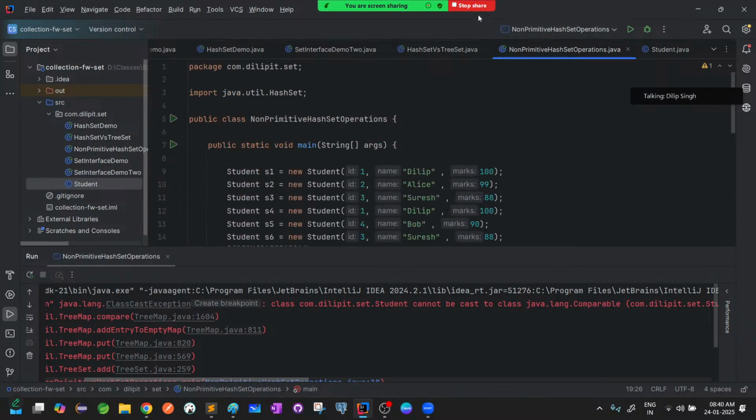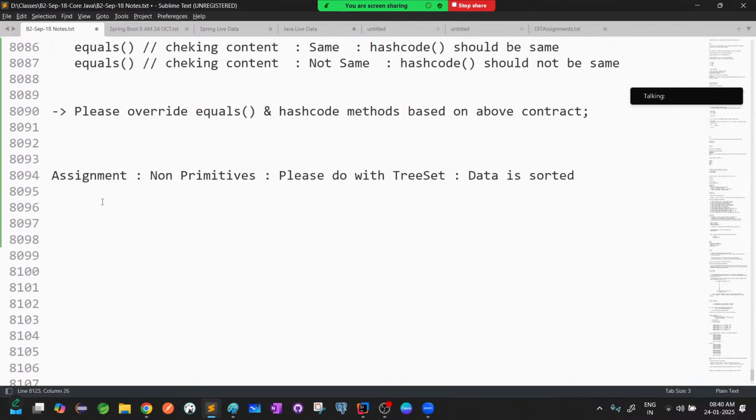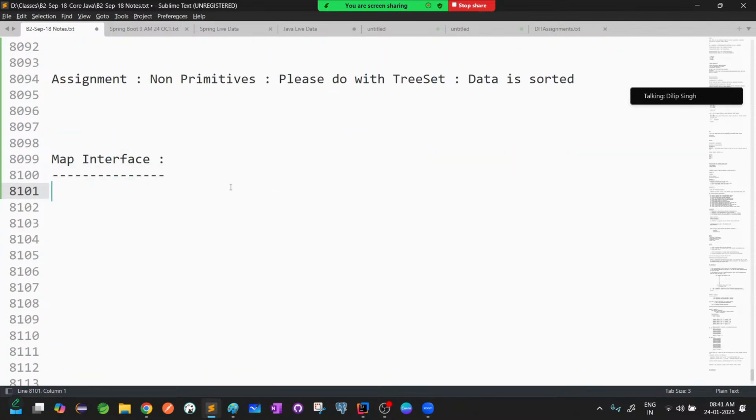So that's all for today. If you have any doubts, you can ask me. With this, we are done with Set, guys. Tomorrow, I'll start with HashMap, that means the Map interface. We will see what is the Map interface, what is a HashMap, and more. We will see tomorrow. This is also one of the important topics. Let's see.